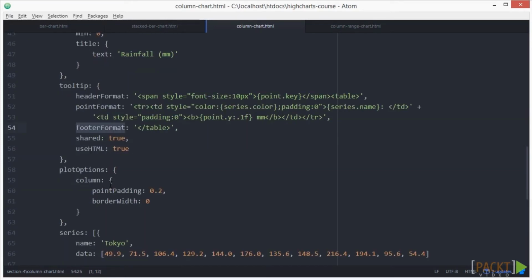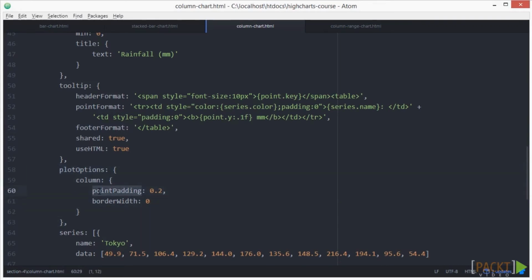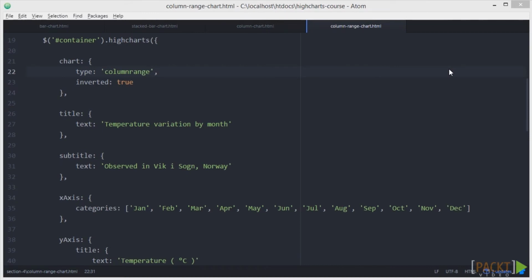Have a quick look at the point padding setting in the plot options section. Point padding in plot options controls padding between each column and bar in x-axis units. It defaults to 0.1. Next, let's open column range chart HTML in our code editor.